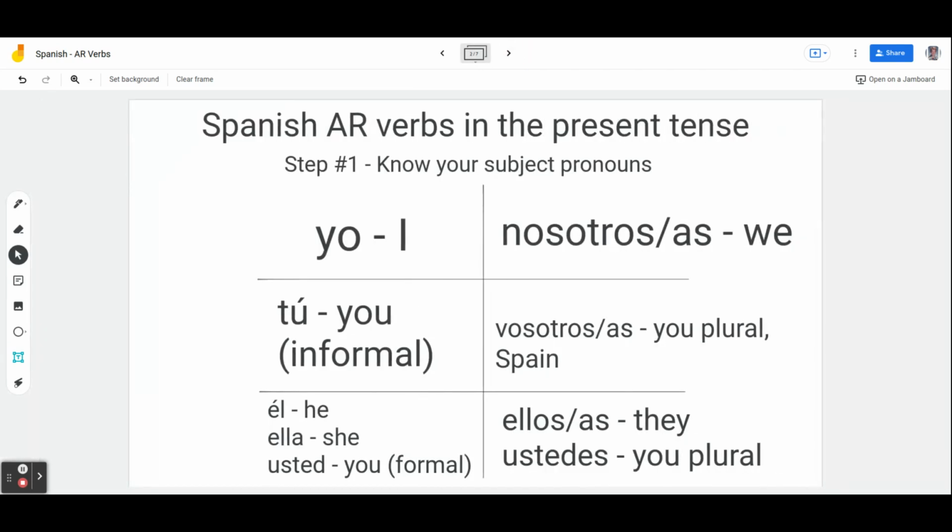So I've got yo, which means I. Tú is the informal you. Él is he. Ella is she. Usted is the formal you. And then we've got nosotros or nosotras for we. Vosotros and vosotras for you plural, and that's primarily just used in Spain. And then ellos or ellas for they, and ustedes for you plural or you guys.